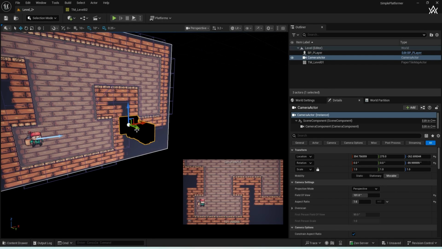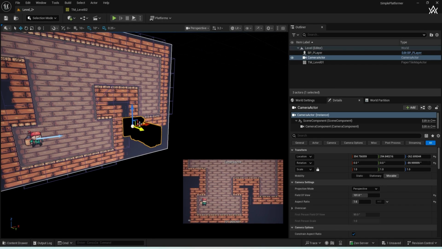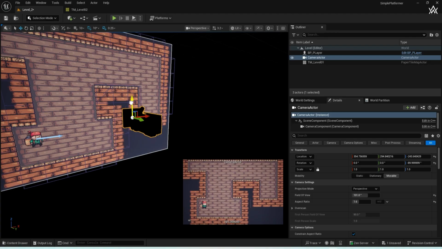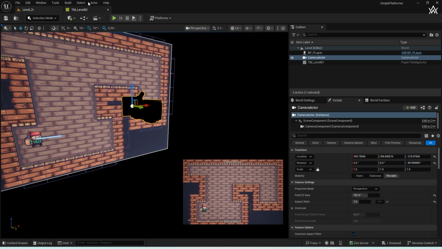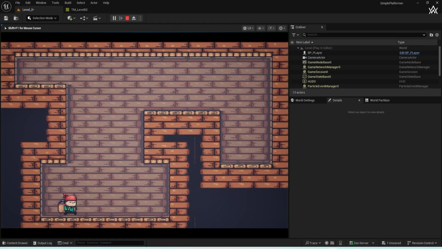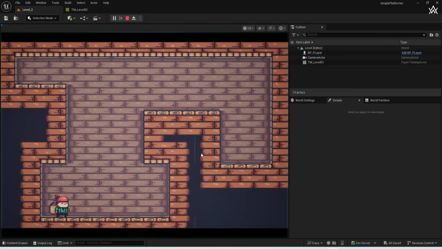So click on our camera, bring it back a little bit and bring it up maybe, so we can see our level completely, just like this. Now if we hit run, now you can see it's working fine. Beautiful.